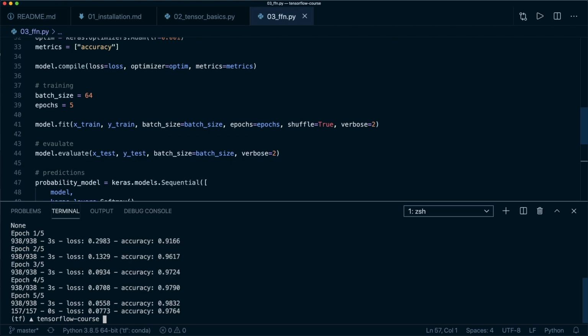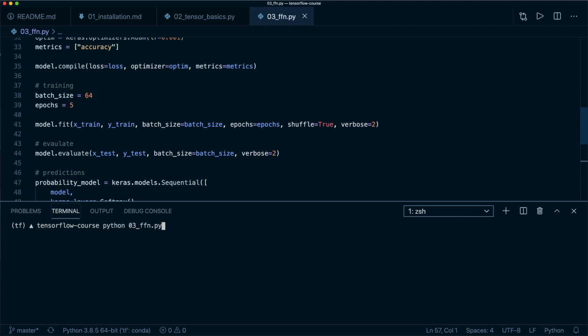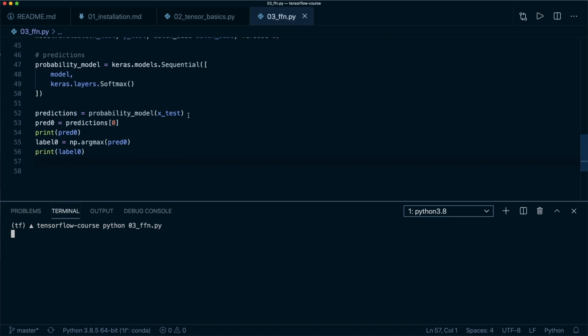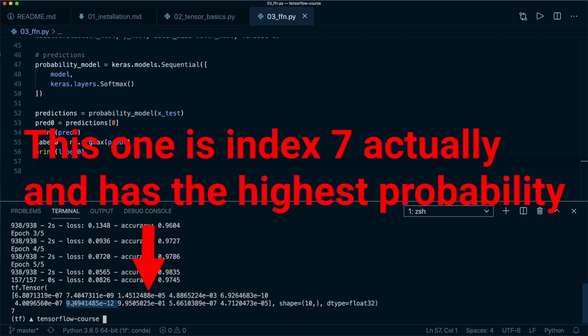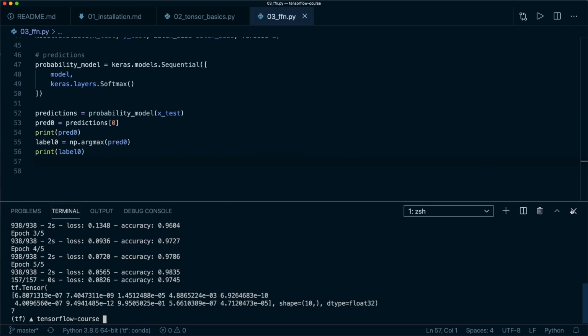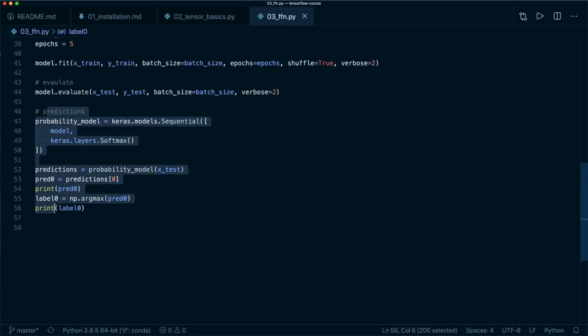So now let's save this, and now I run the training and evaluation again, and then print this for you. Alright, so it's done, and here it prints the prediction 0. For each class it has a probability, and then we take the label or the index with the highest probability. So this is index 7 in this case. I think it's this one. So 9.49, this is the highest one. So yeah, this works. This is the first way to do it.